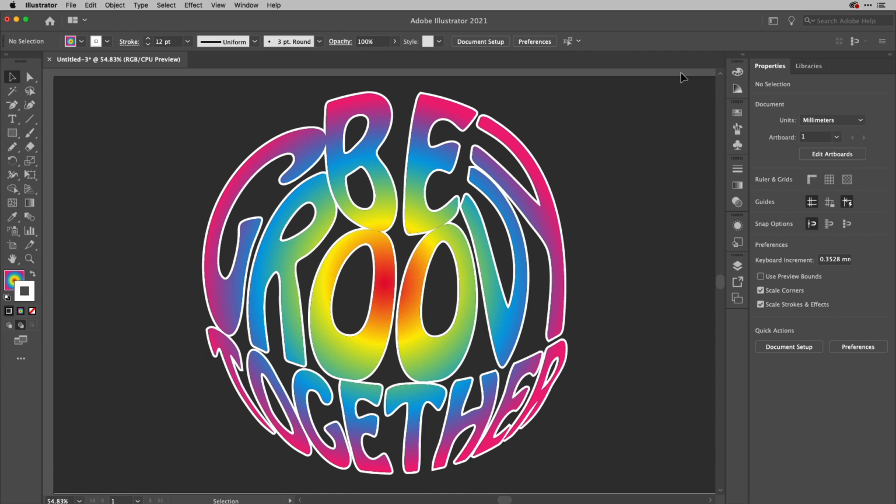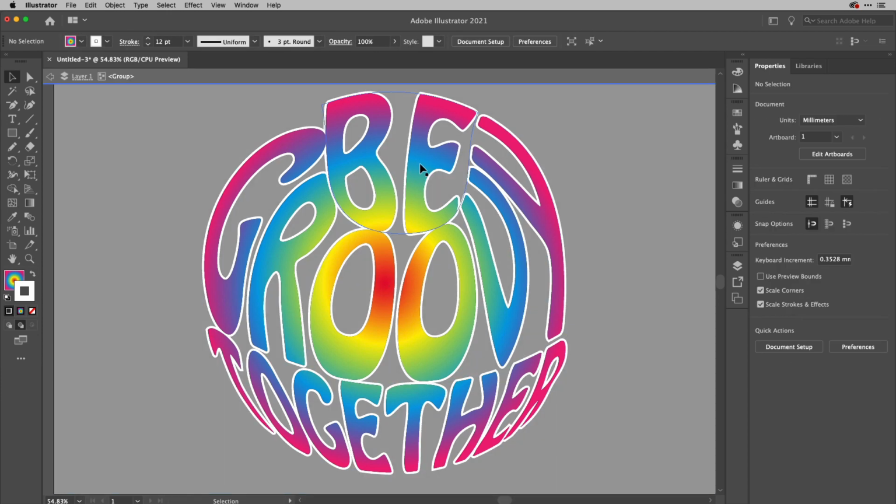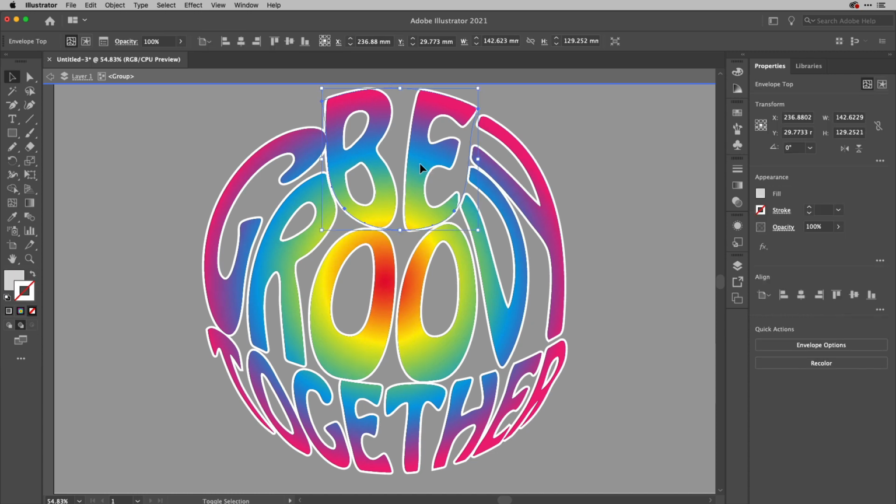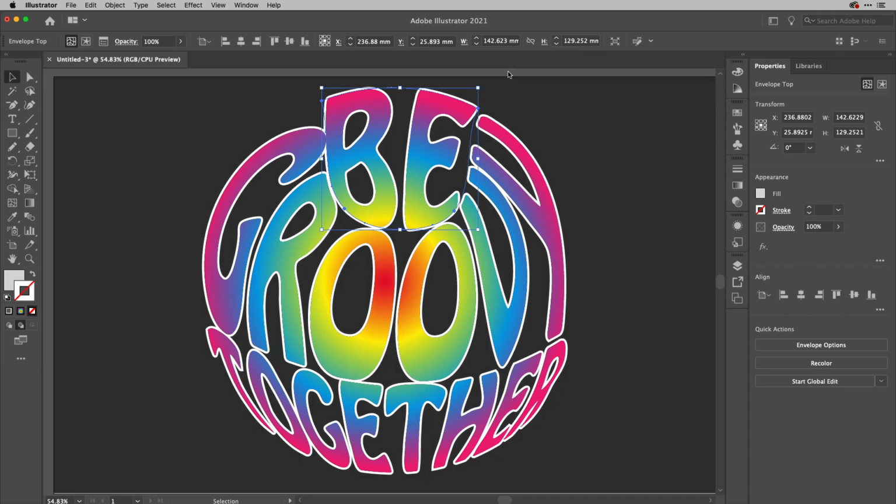That's how you can make this groovy warped text motif. It's completely editable. You can move everything around. So if you need to move anything like this, nice and easy to do. And there you are. That's it for now.